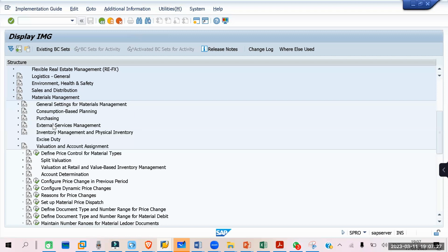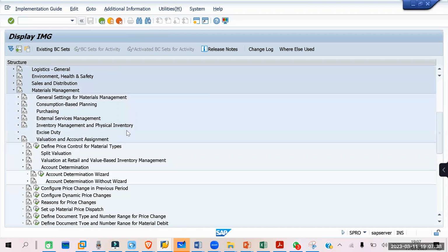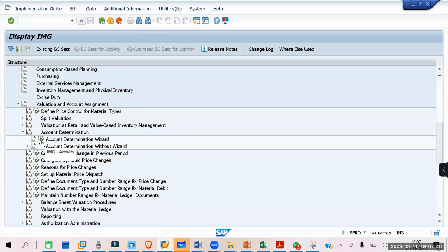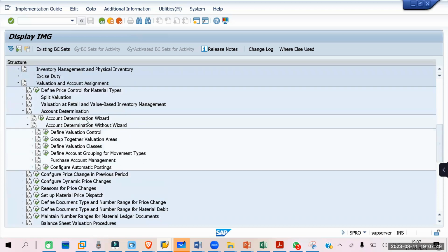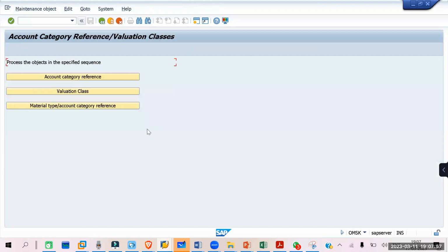Okay. So here in Valuation and Account Assignment, we need to go to Account Determination. Here you can see Account Determination, so we need to go there. Here you can see there are two methods. First one is determination with wizard and second one is without wizard. So we need to go to without wizard. In without wizard, we can see there is Define Valuation Classes, right? So we need to go here.